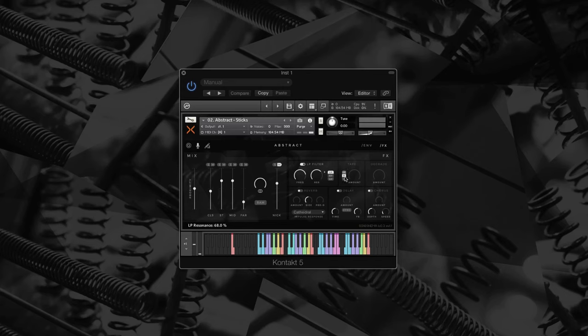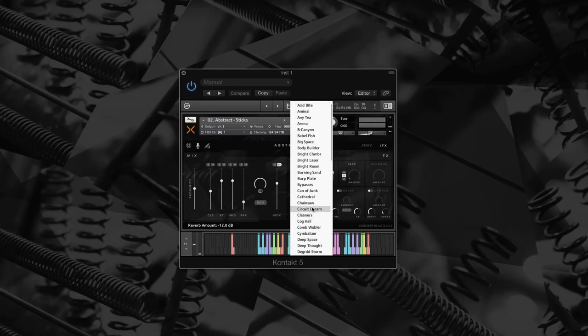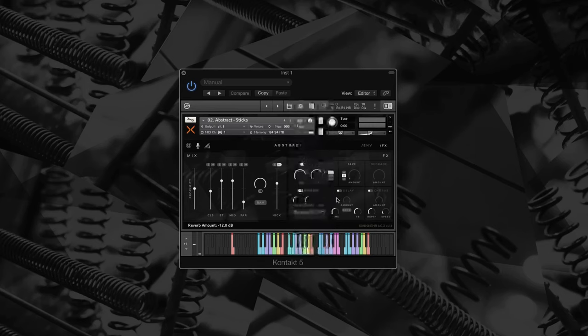We also have a tape saturator. Multiple saturation types are available, but only one is active at a time. The grade effect is switched off if the knob is turned all the way to the left, and it automatically switches on as the knob is turned right. Next is a convolution reverb. Abstract comes with 65 custom impulse responses covering a vast array of designed, experimental, and natural spaces.